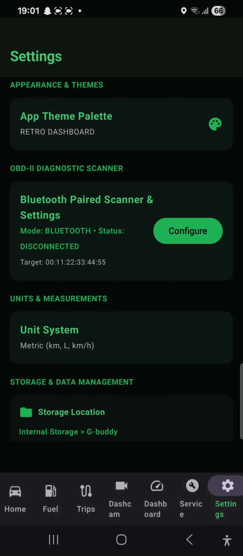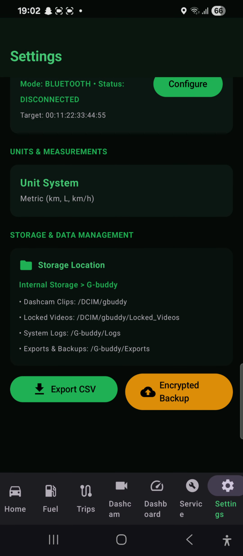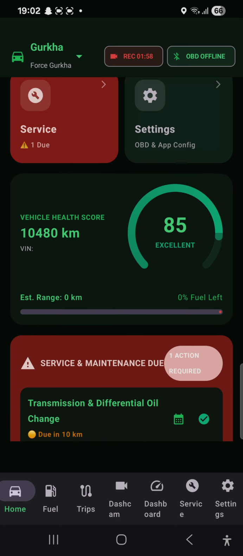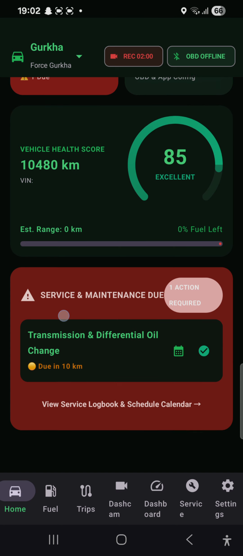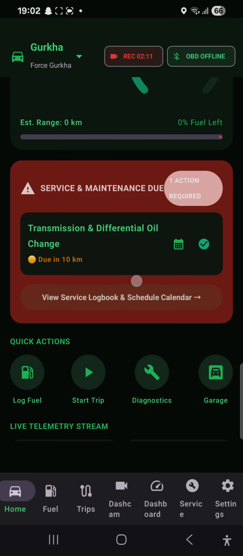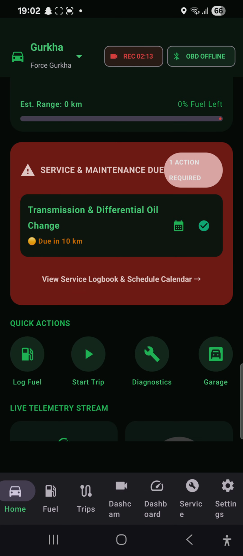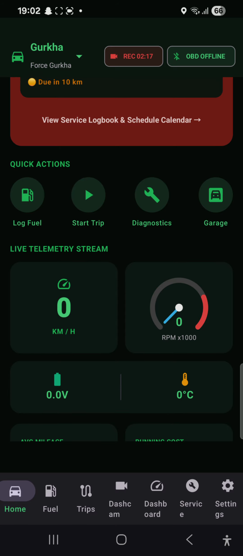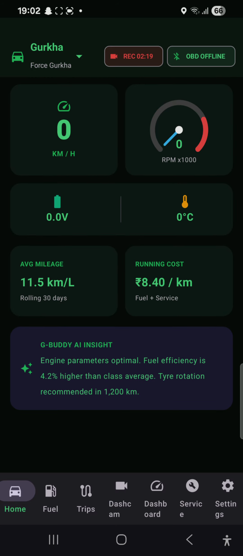Okay, so that's that. Now let's go to the most asked feature: OBD diagnostic data and maintenance, right? I added a service log, sorry, a reminder, and now I already have an action required, a reminder due, right? In 10 kilometers there is this thing due, so I should do that. I'll take care of it, right?